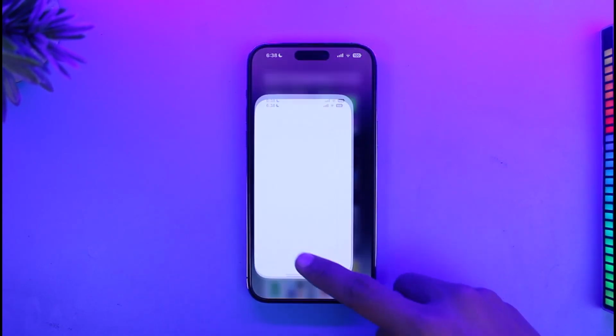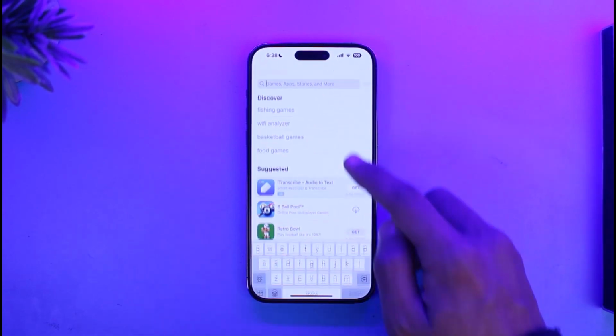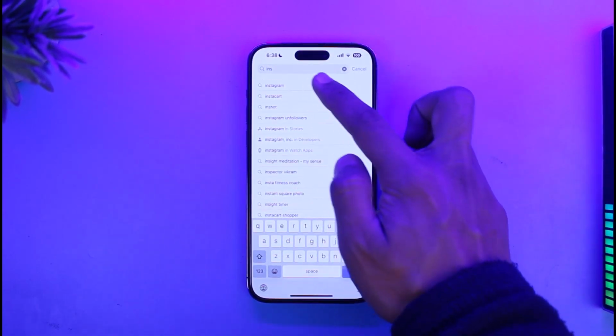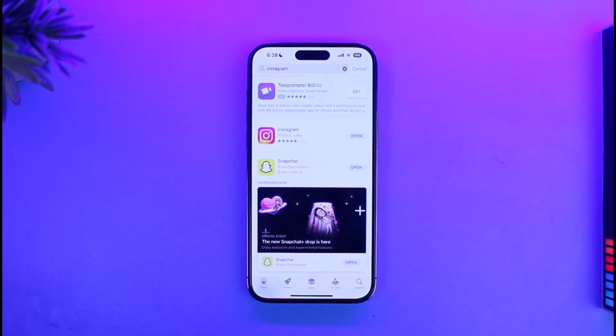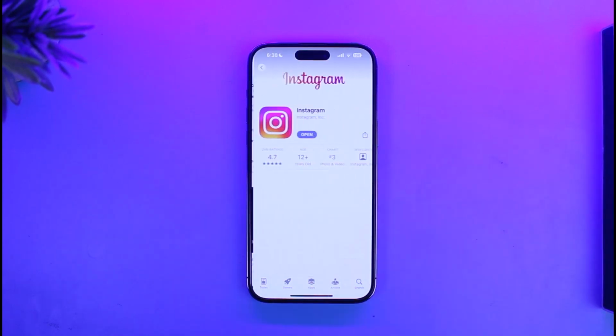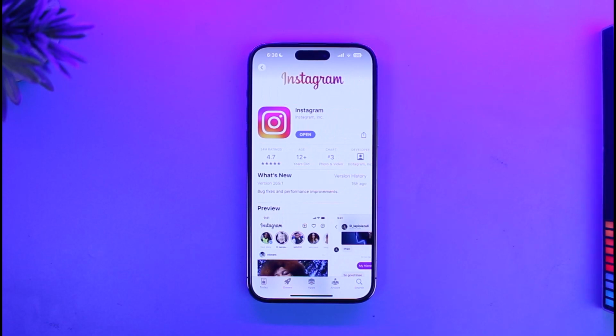If not, last but not least, let's open up the App Store. In the search bar, just type in Instagram and then check if the Instagram app has an update, and if it does, then make sure to update the Instagram app to the latest version. Hopefully one of these may have helped solve the problem.